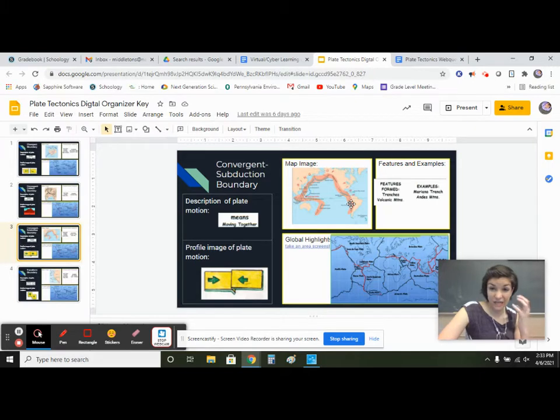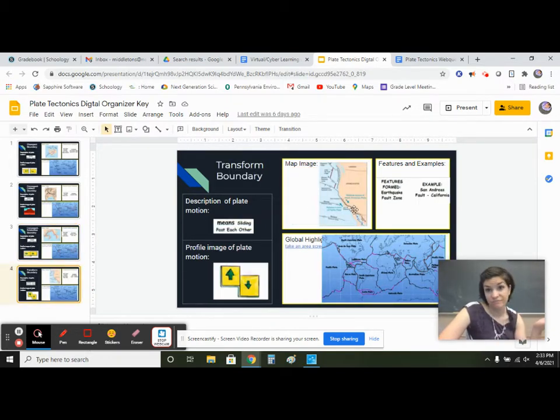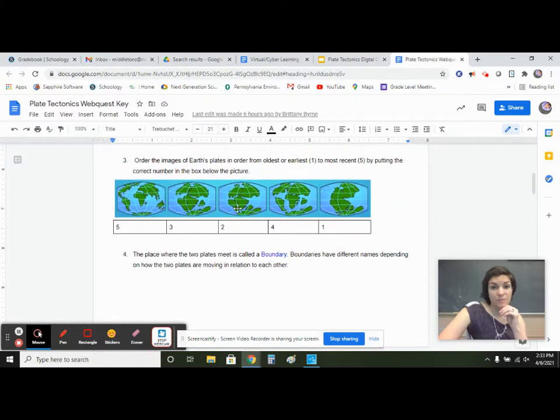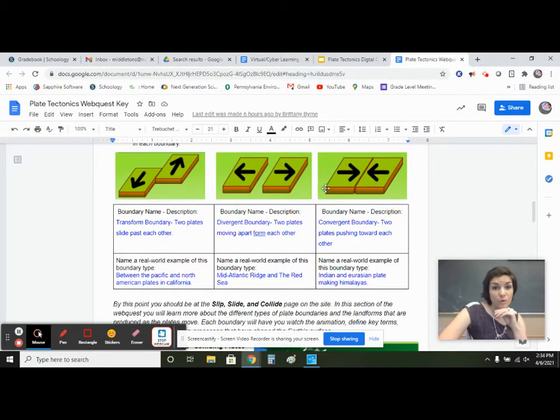volcanoes, fire. Along this, wherever there's volcanoes, there will also be trenches. Remember, there's two features that you're going to get, trenches and volcanic mountains. And that is because of that plate subducting and melting and rising up there. And then your transform boundary, you need to be able to identify that they're sliding past each other and that you get earthquakes.